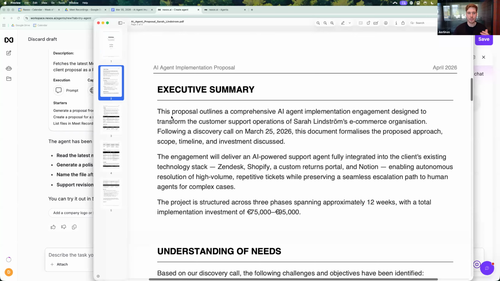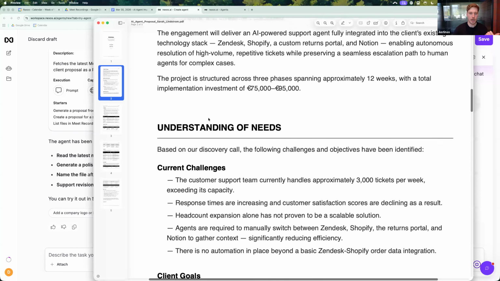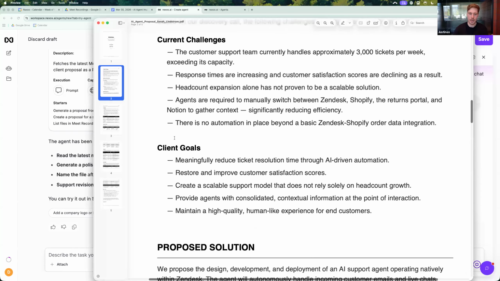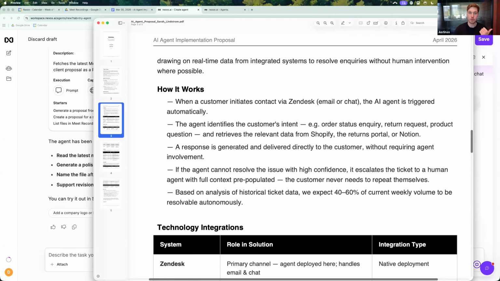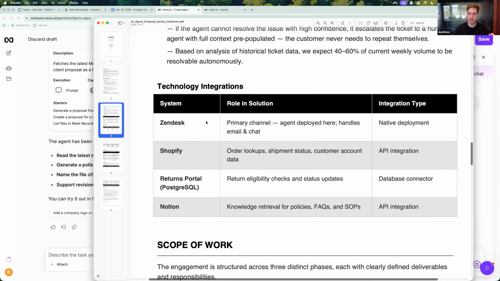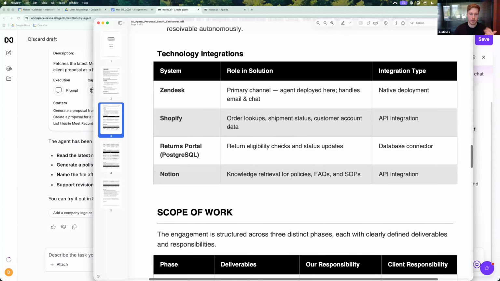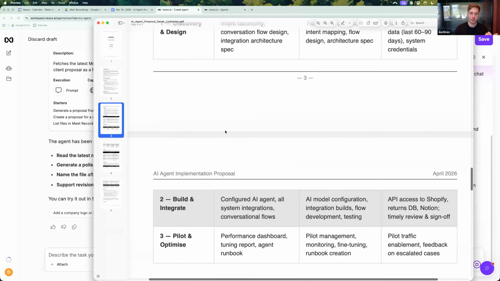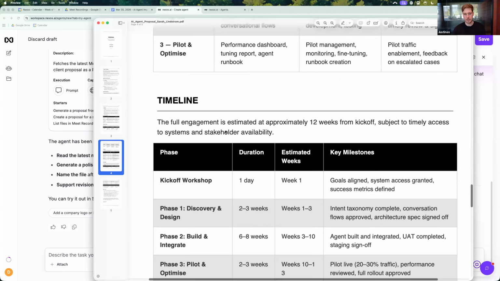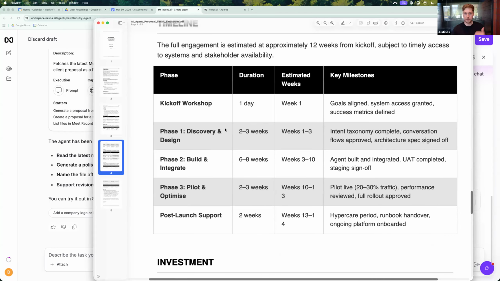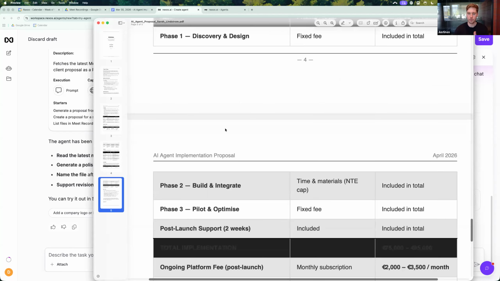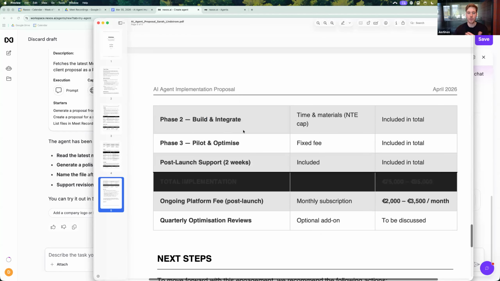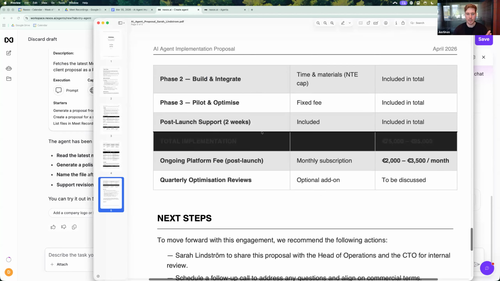And what the agent then did, it provided the executive summary, current challenges, client goals, proposed solution. It described how our solution is going to work for the client, which systems the client uses. So we can see that they're using Zendesk, Shopify, Notion, and Postgres. What's going to be the scope of work. So basically, everything that we've discussed in the meeting, the agent fetched that information from the Google Drive and then finally generated the proposal that we can technically send to the client within minutes after confirming that everything looks good.